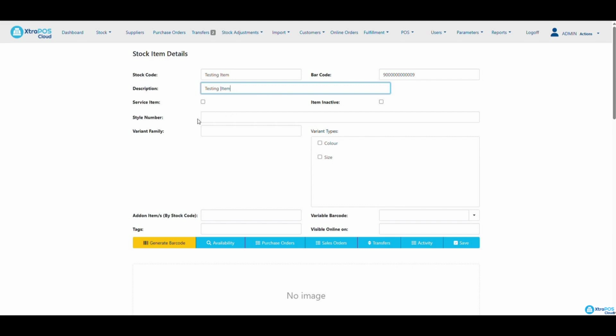Next is the Style Number field, which is used in the fashion industry to identify a family variant of an item. It can also be left blank. The Variant Family field is applied when you have more than one type of the same item, for example, having different sizes/colors.